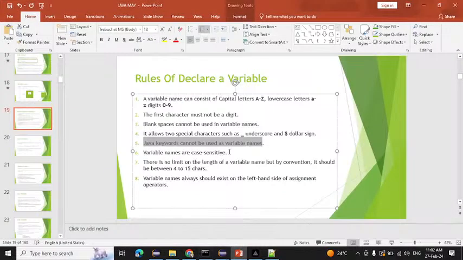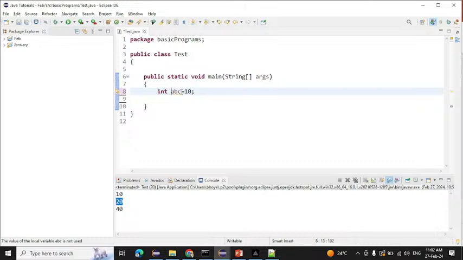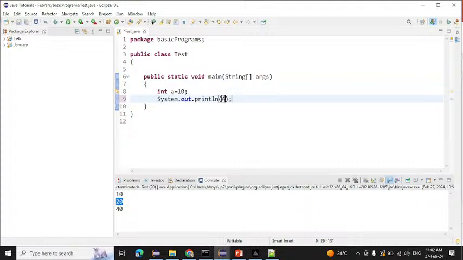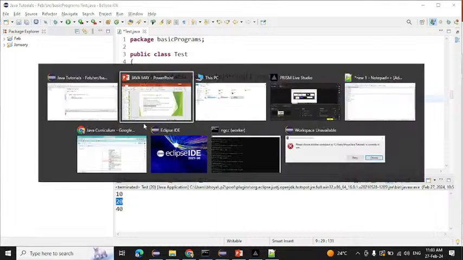After that, variable names are case sensitive. What does it mean? Suppose I am declaring the variable a here. Then I write system dot out and print this a. What will be the output we get? Error. Here is a capital A and here is a small a. So it is case sensitive. If you declare a small a, you have to use the small a here too. That time only it will be accepted. Otherwise, it will not be accepted. If you declare a capital A, here also you have to print the capital A. Otherwise it will give you the error. That is the meaning of case sensitive.